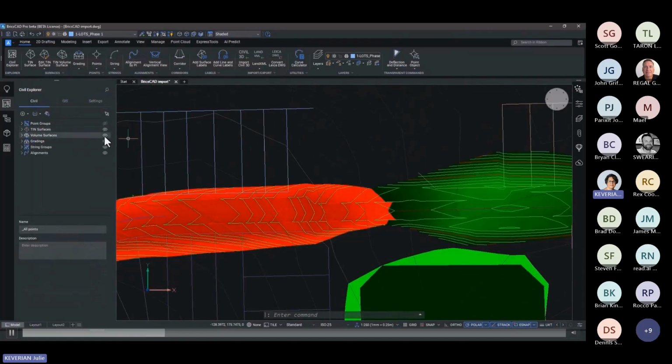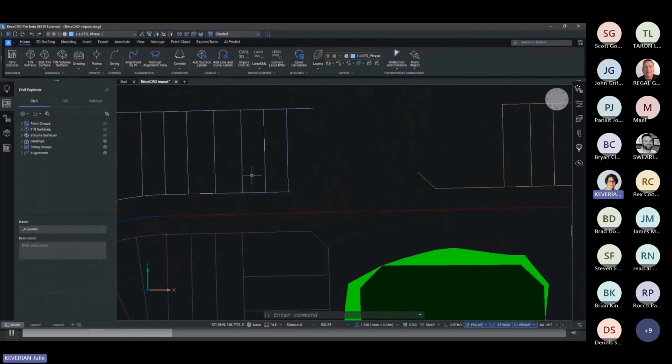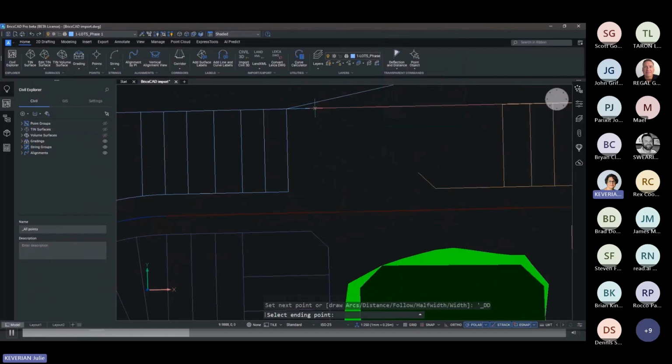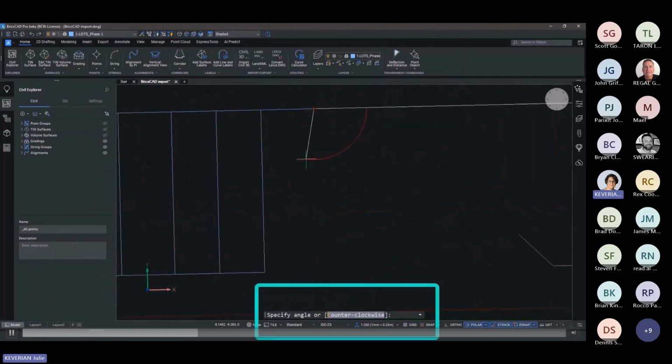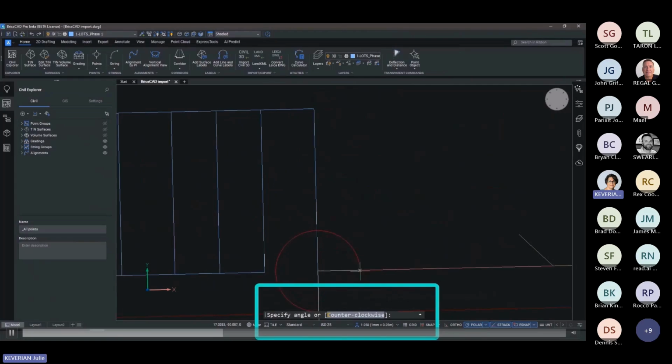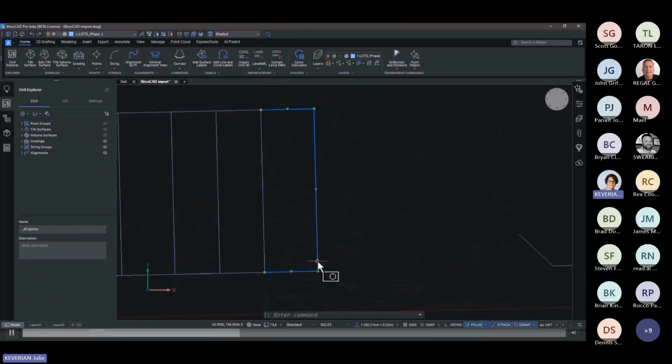Now, about those transparent commands, as I said, they're persistent. And we've added some new types. So the deflection and distance and angle and distance, so you can enter survey-specific data directly into typical CAD commands, making your drafting easier and more the way that you expect it to work.